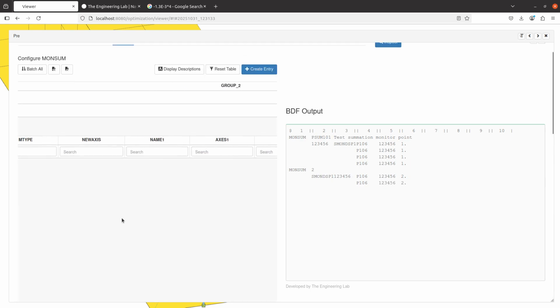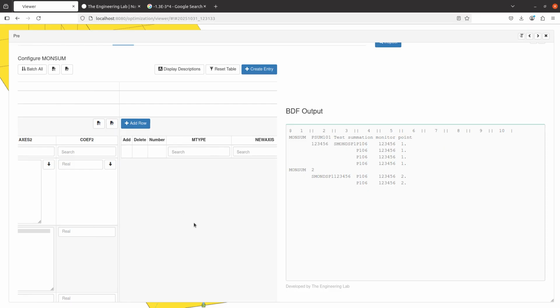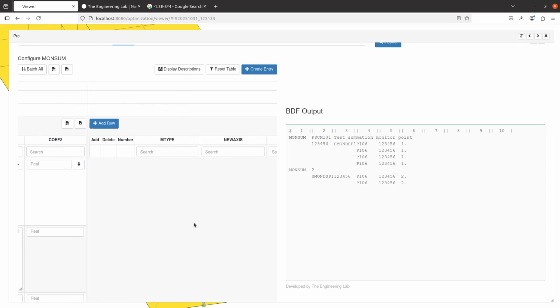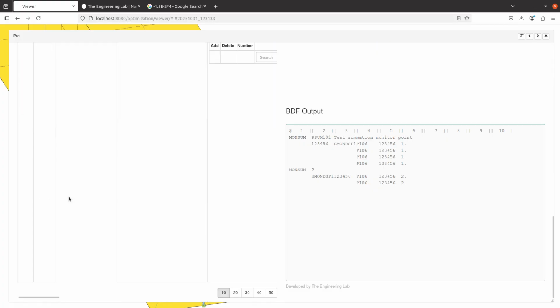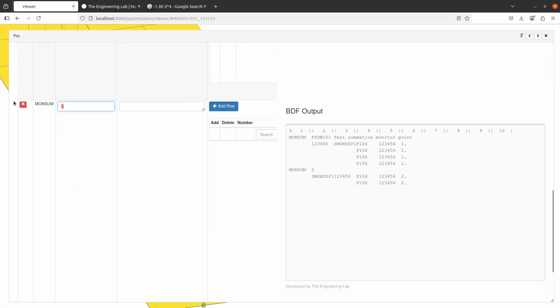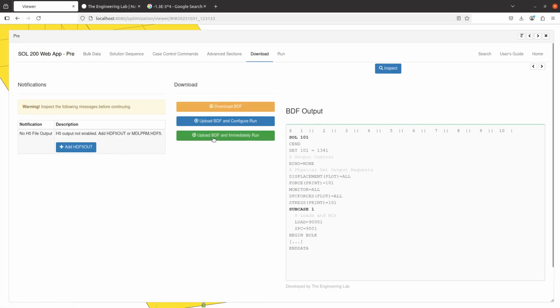Let's go ahead and rerun this. Let's make sure that the name is updated. If you want to scroll horizontally, you can do this with the shift key. Hold the shift key and move the scroll wheel, and you can move pretty quickly. I'll call this PSUM 102. And let's go ahead and rerun Nastran now.